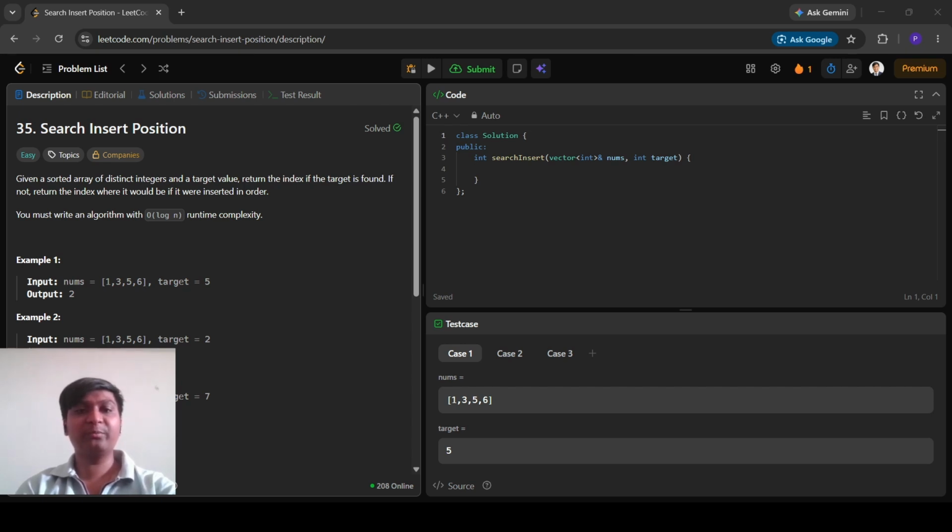So we move the left pointer to mid plus 1. Otherwise, the target must be on the left side. So we move the right pointer to mid minus 1. We keep shrinking the search space until the loop ends.